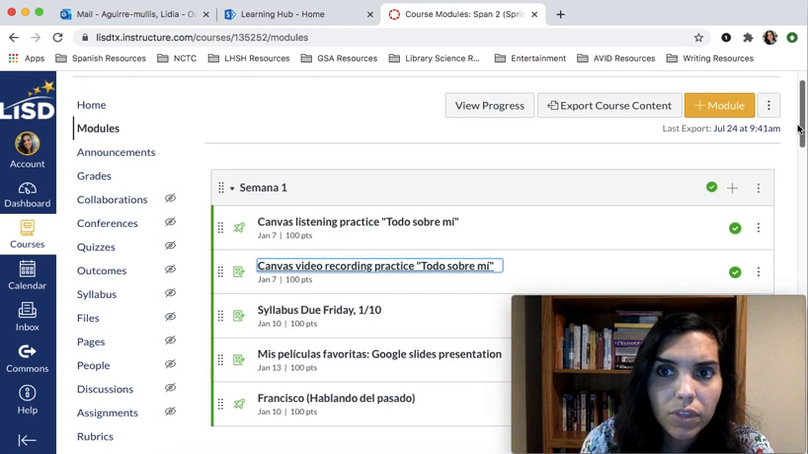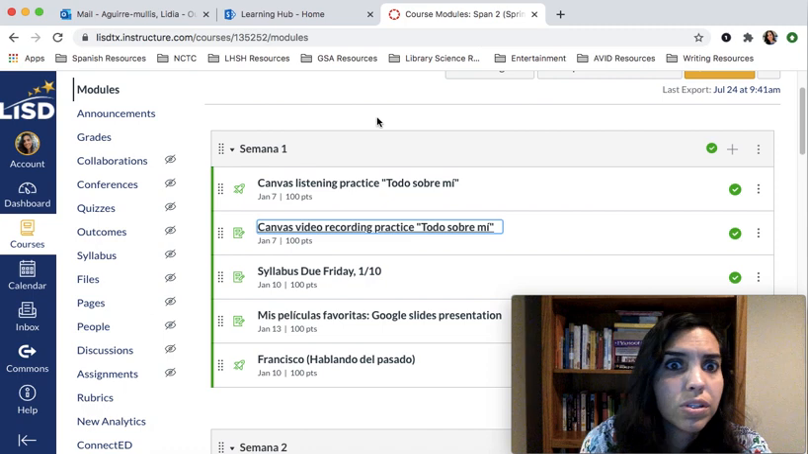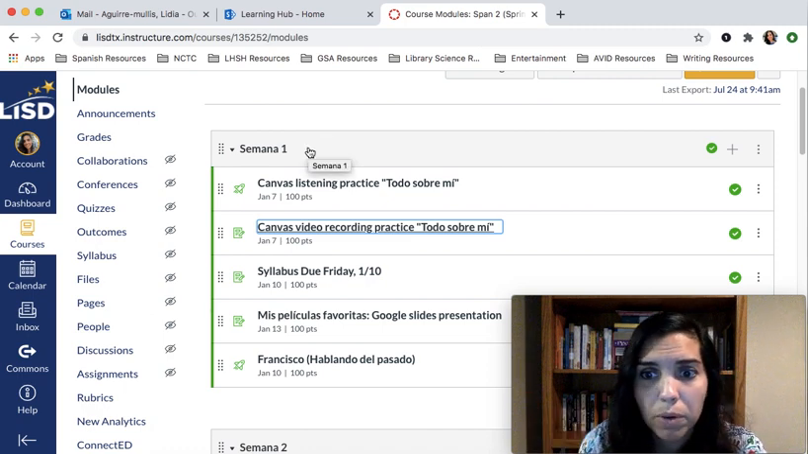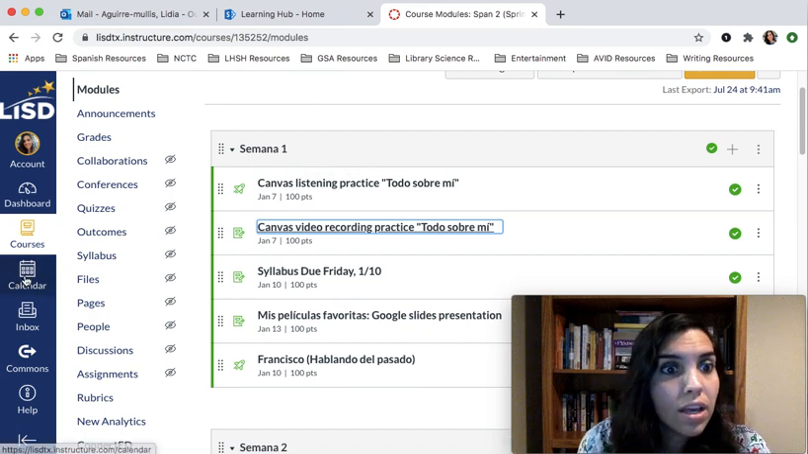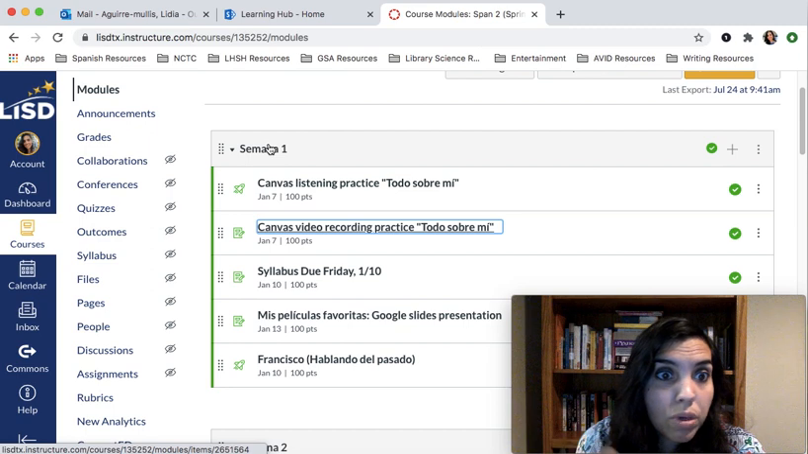Basically, the way it's set up is just in modules. You can do semana uno. If you want to break it down week by week, you can. If you want to break it down by topic or something else, you can. Units, lessons, however you want to do it. I just did it week by week.